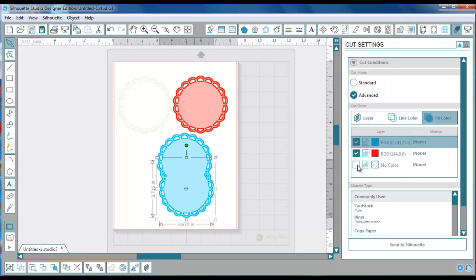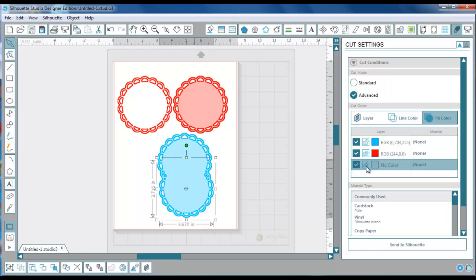Now I'm going to turn this one here where it says no color back on, because I don't have it filled with any color. That's why it says no color. Then if I go back here to my line color, I can also select again my line color being blue here, and I have them overlapped, and I click on this little icon here. Ta-da! It's going to cut the edge of that. If I choose not to cut the green, then I turn it off, and I can turn that back on.